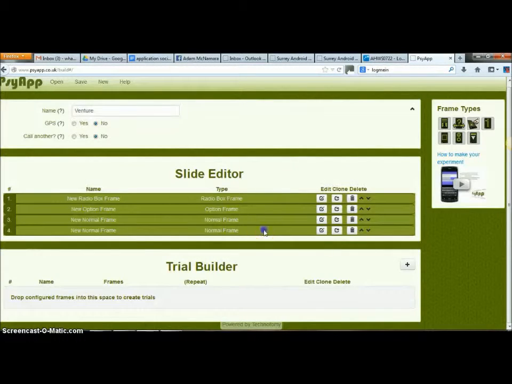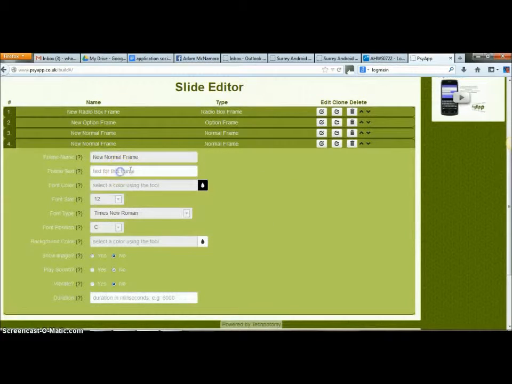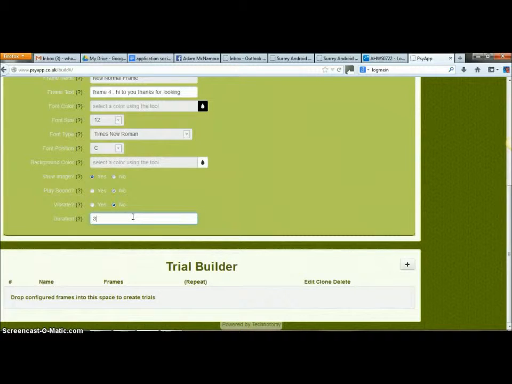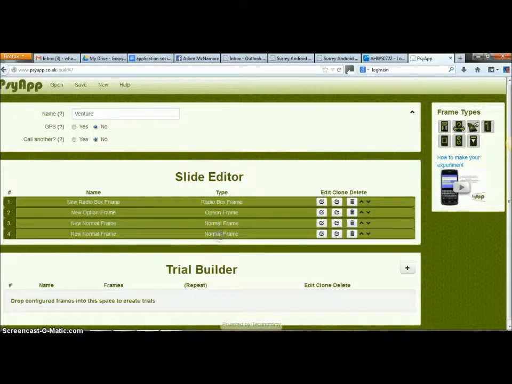And then finally I can say this is frame 4. Hi to you, thanks for looking. Okay, this is the text that's going to be at the top. I've already got an image which I've pre-prepared. I'm going to show this one. I could do 3,333 milliseconds. I can pick whatever amount of time I want to show the image for.